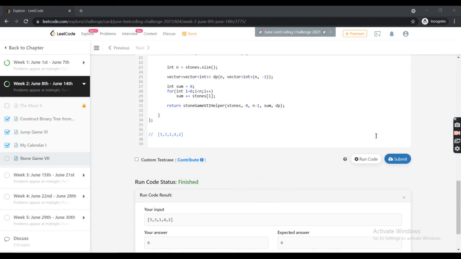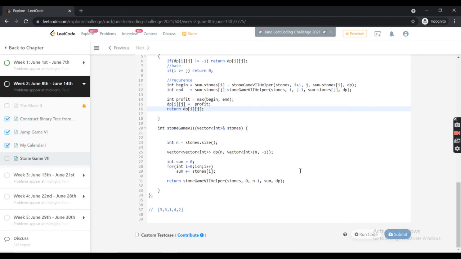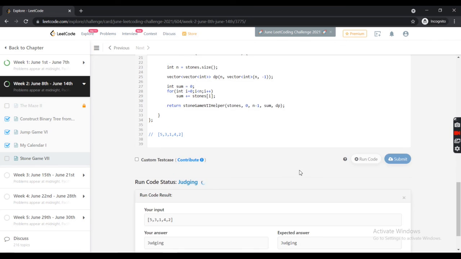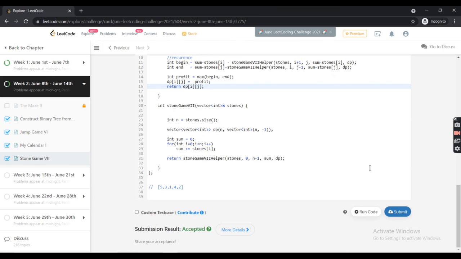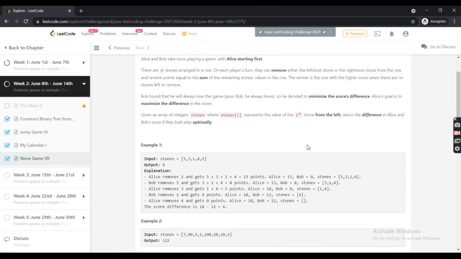Now let's try to run this. This is more optimized, and so yes, let's submit it. Accepted. So this was for today, Stone Game 7.